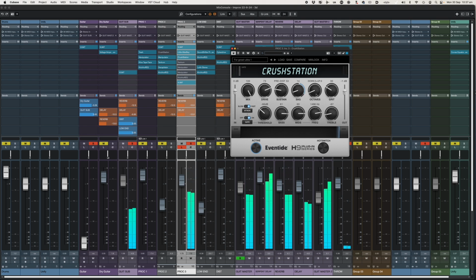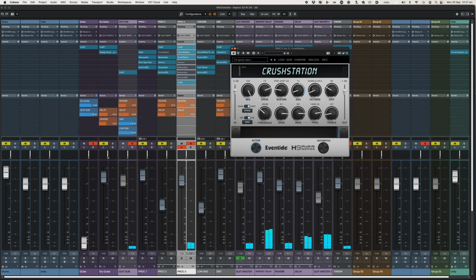Oh no, sorry, that's wrong. That's not how this works. This is an octave down. That's an octave up. And this is the amount of that octave down that you're hearing. So it is adding an octave down to it, but there's a little bit of the original coming through as well. And a bunch of distortion.